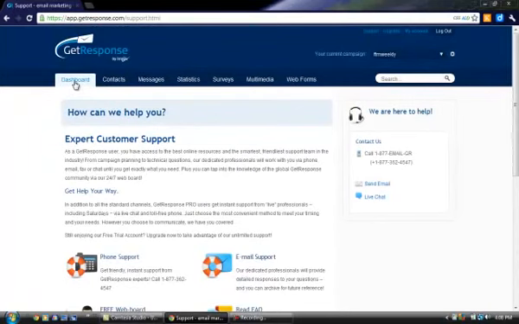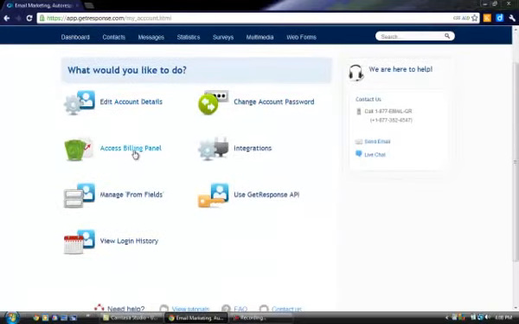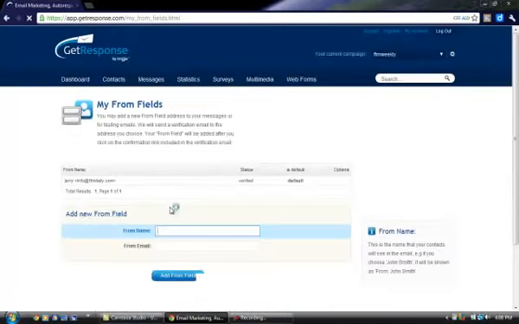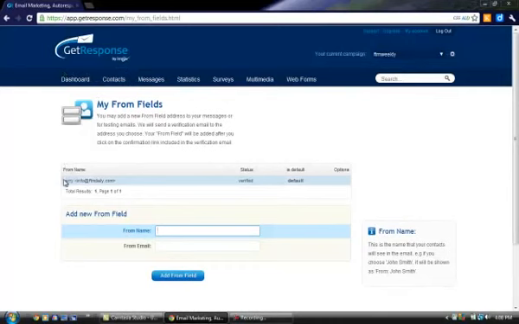Let's go ahead and also notice my account. If we go into here, what we'll find is our information. We can edit our account details. We can change our billing information. This one's a very important one here, manage from fields. When we click this, it's very important that this comes from the right person. Right now, if someone were to receive an email from me from this account, here's exactly what it would say: from Jerry, and then info at FTM Daily.